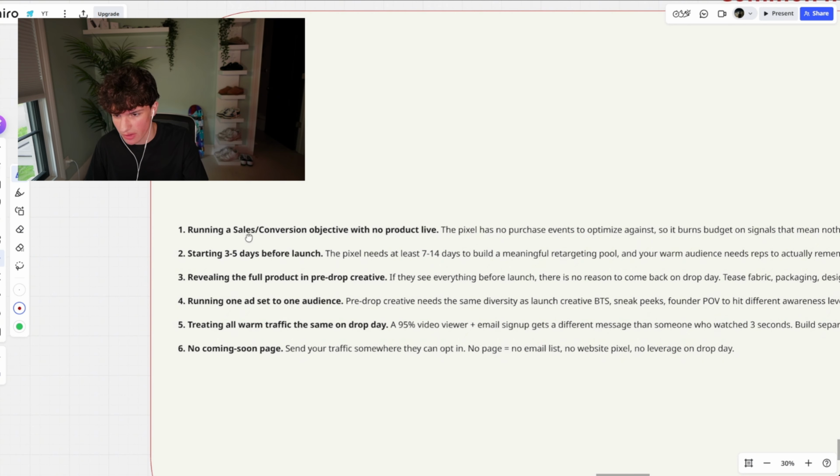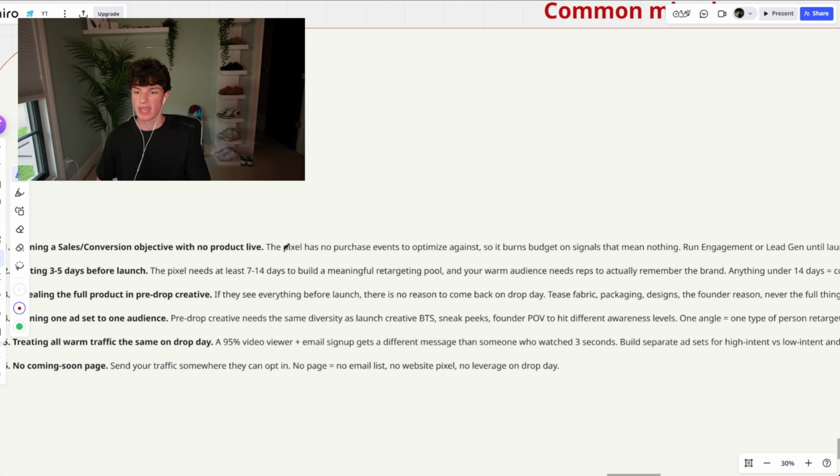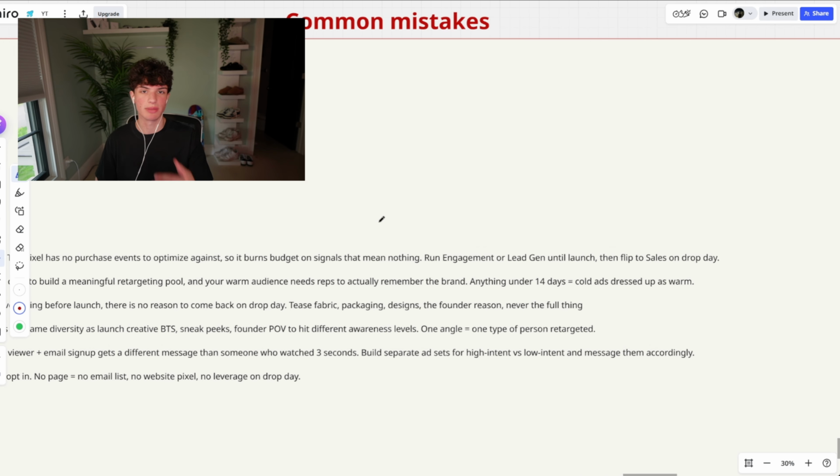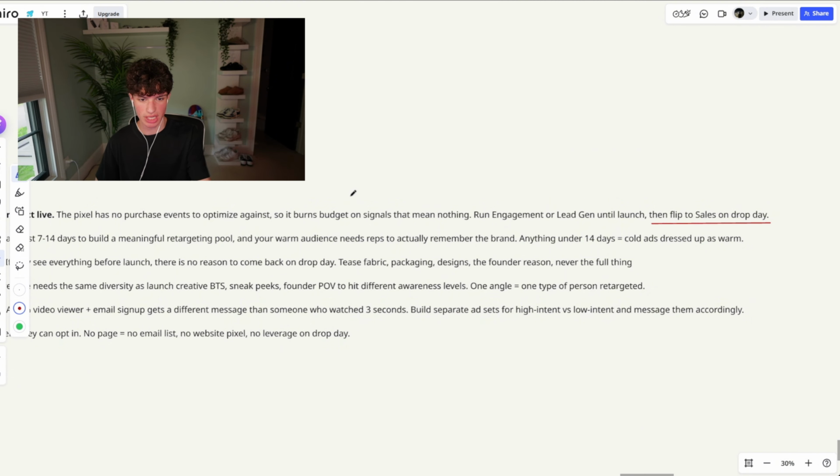This is running a sales and conversion objective with no product live. The Pixel has no purchase events to optimize against, so it burns budget on signals that literally mean nothing. Run engagement or lead gen until launch and then flip to sales on drop day.